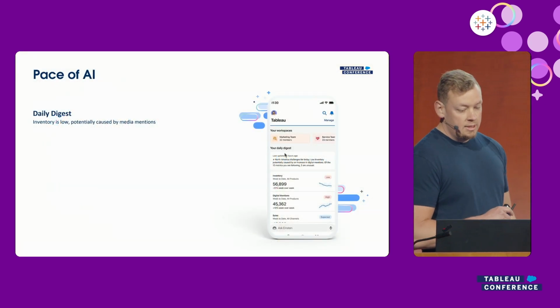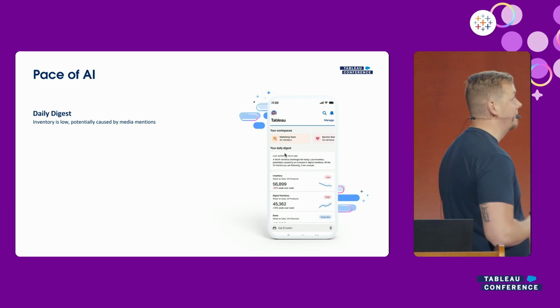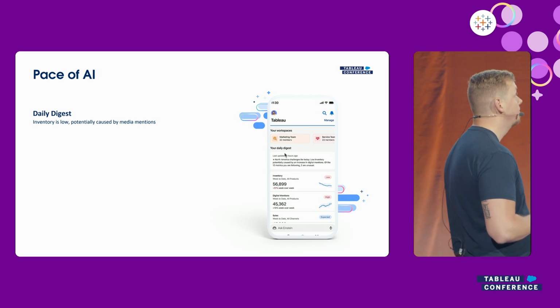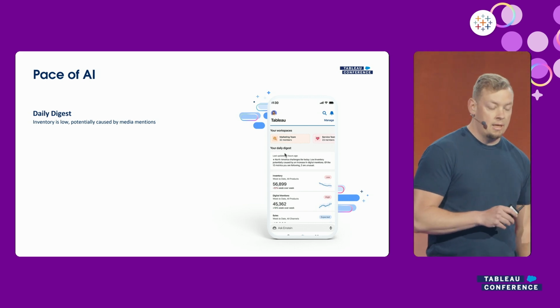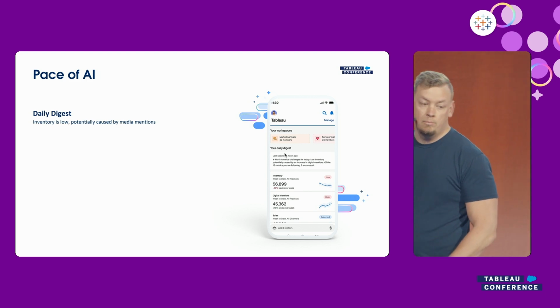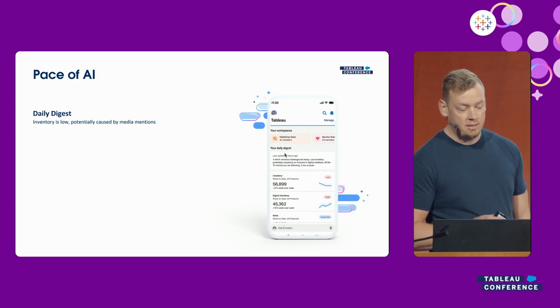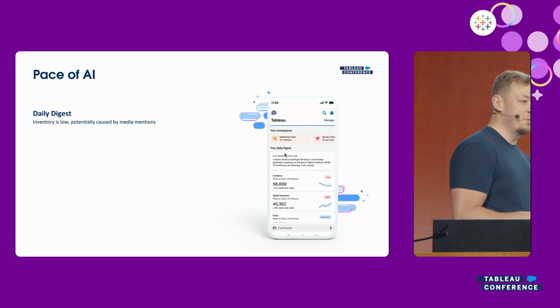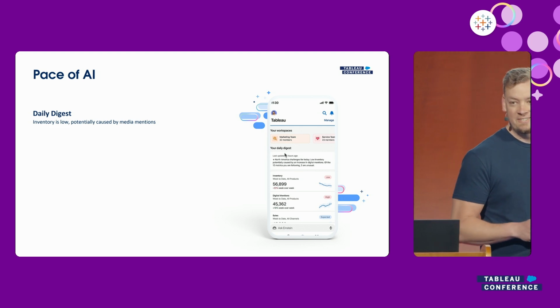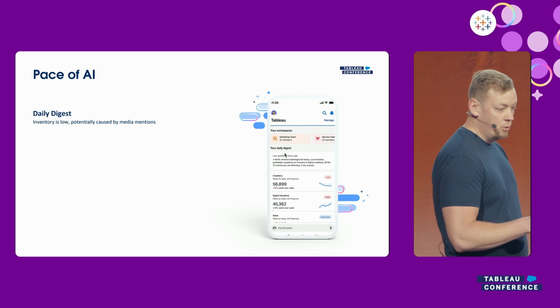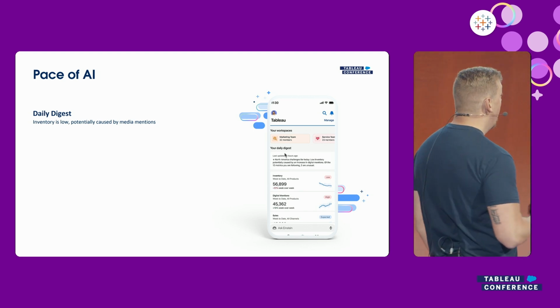So let's talk about AI. Where to begin, right? I pulled this example from Tableau's website. This is a demo that they did of Tableau Next. Let's just talk through it together, and then have a conversation about this. So the example here is I'm a CEO.